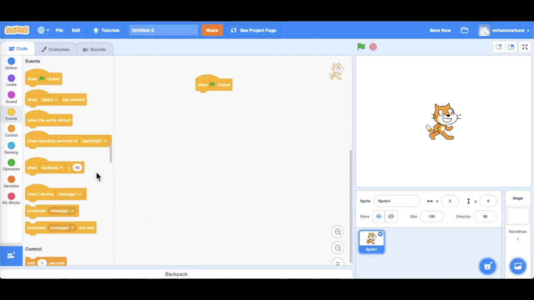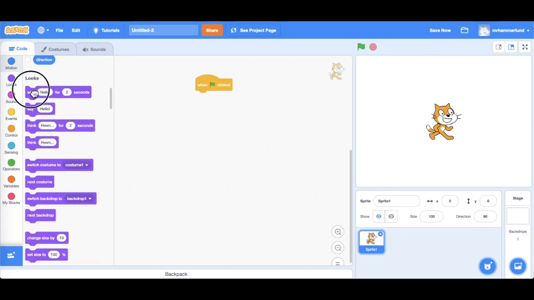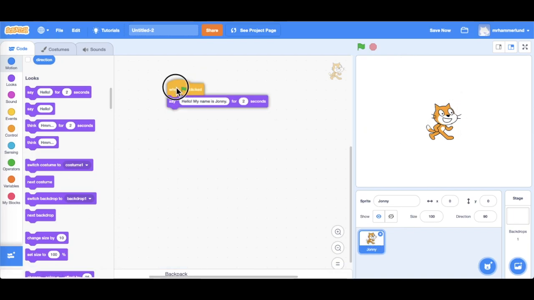And then we'll go up to Looks and we're going to say something. So, hello, my name is Johnny. And that will happen for 2 seconds. And then always test after you make your code. Okay, it's running right. So I'm going to change this to Johnny. So now I have that.